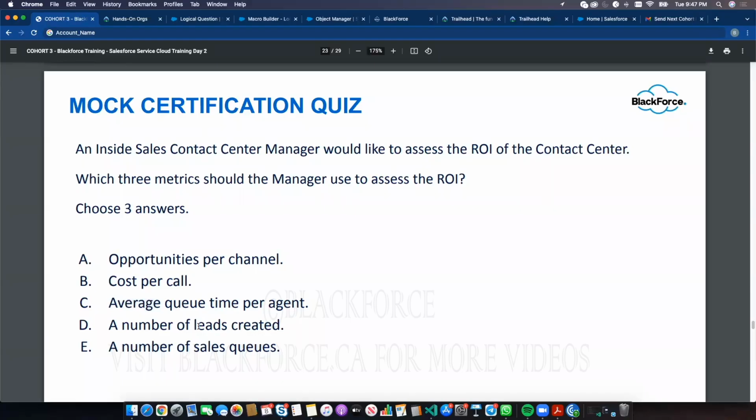Personally, I will look at the leads you're creating. I'll look at the cost per call, definitely the cost per call, but average queue time per agent, ROI. Actually, if you're talking about ROI, you should be talking about this as well. Apologies. You should be talking about this. But the leads created, it's also a good thing.